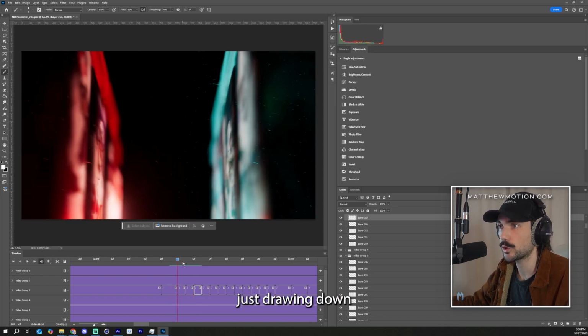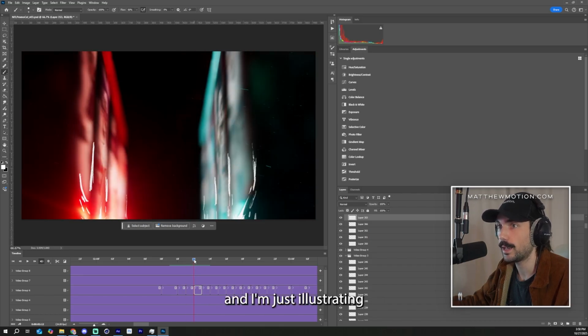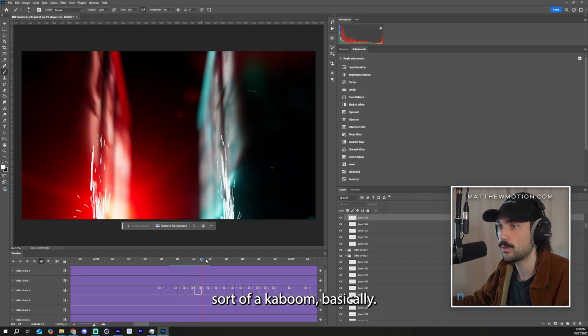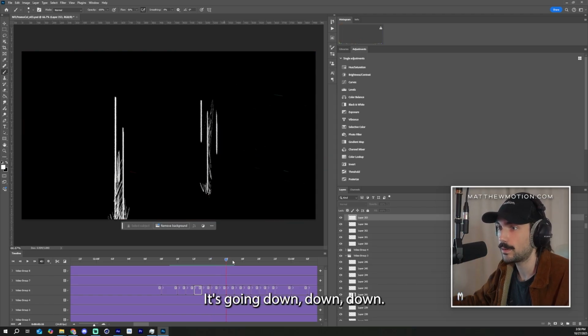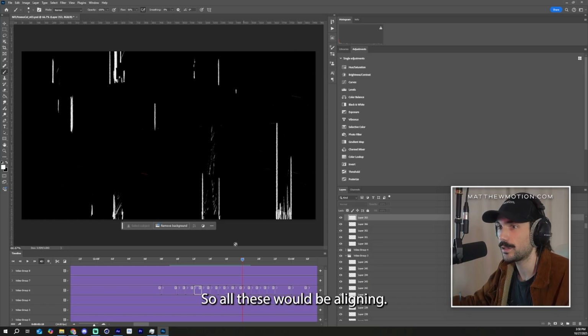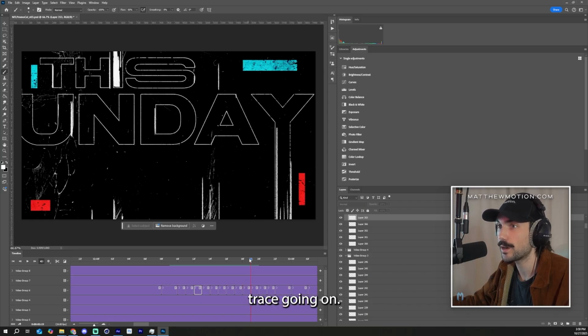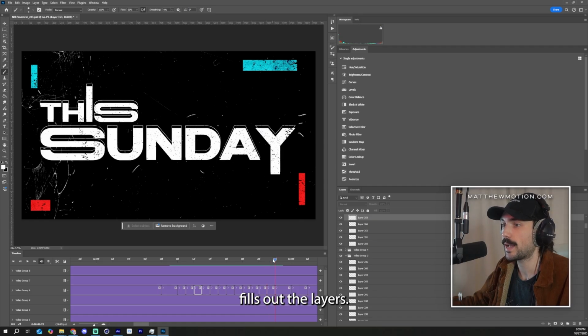So right here, I'm just drawing down the side of the actual column, and I'm just illustrating sort of a kaboom, basically. So kaboom, it's going down, down, down. And then what's happening here is this is aligning with what it's going to connect with on the next scene. So all these would be aligning. So we have an eye trace going on, and then boom, there you see it. That's the connection right into the eye on this sundae. Then it drops into this sundae, fills out the layers.